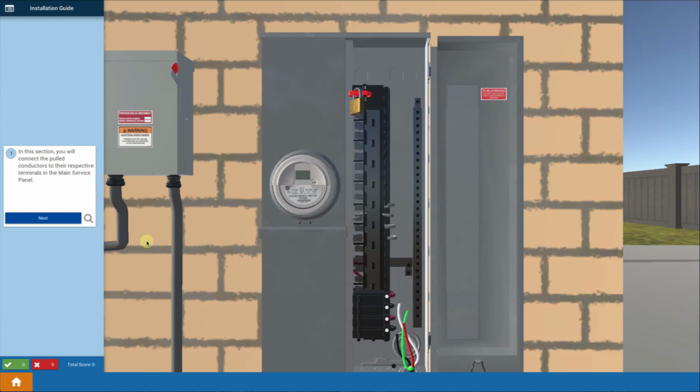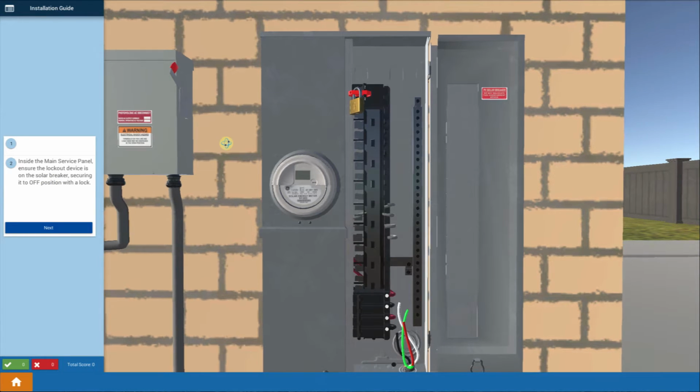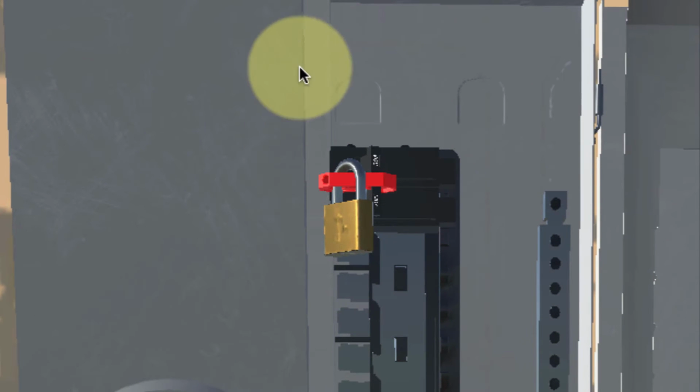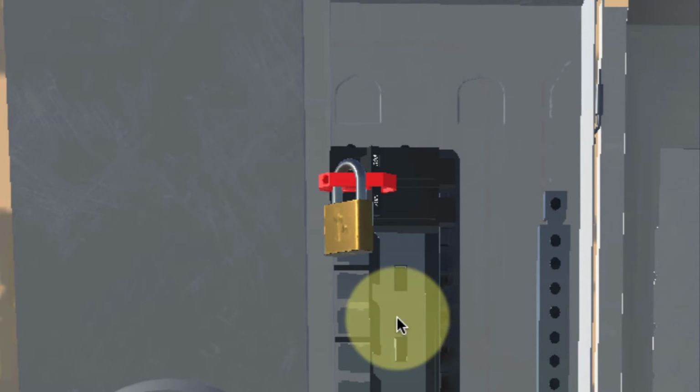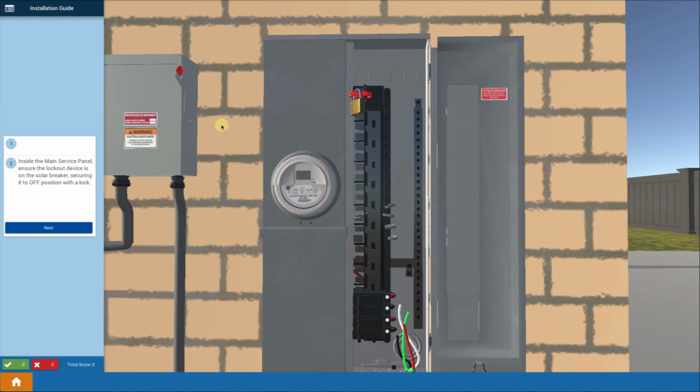In this lesson, we're going to connect the wires inside the main service panel. So let's get started. Inside the panel, you want to ensure that the lockout device is still on. And we see that it is on. We put it on, remember, initially when we installed the solar breaker. We want to confirm that we've got it locked out still because we're connecting wires to it. We want that circuit to still remain dead.